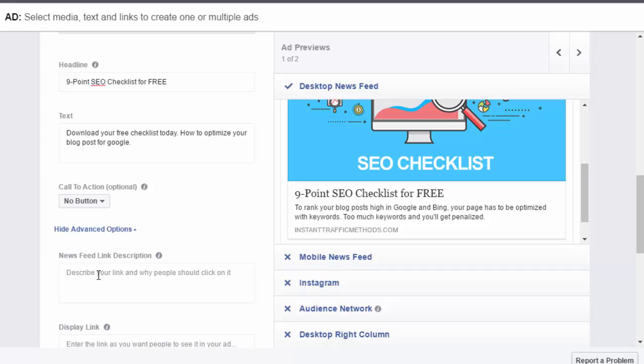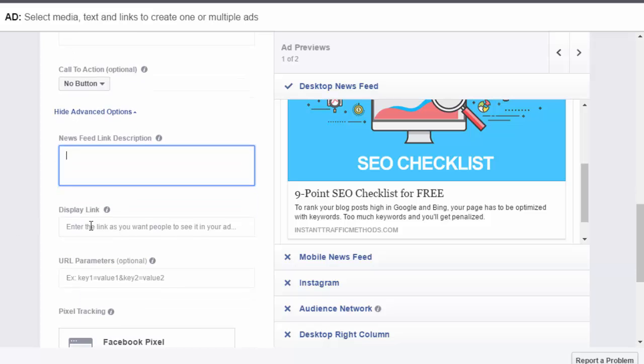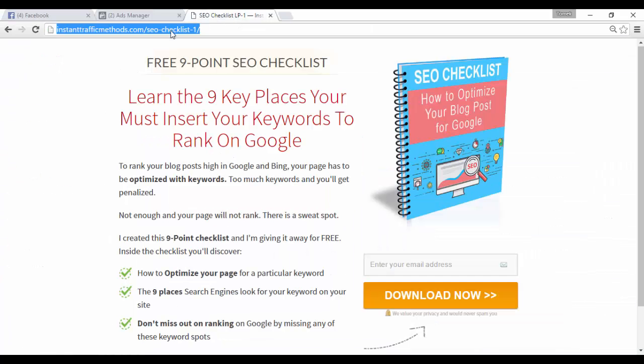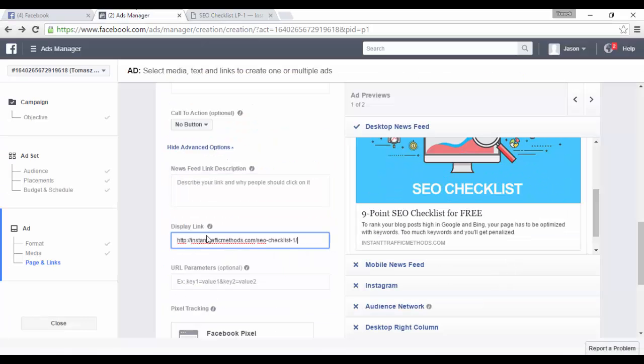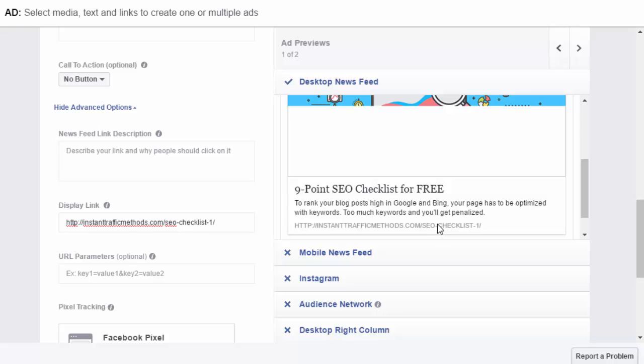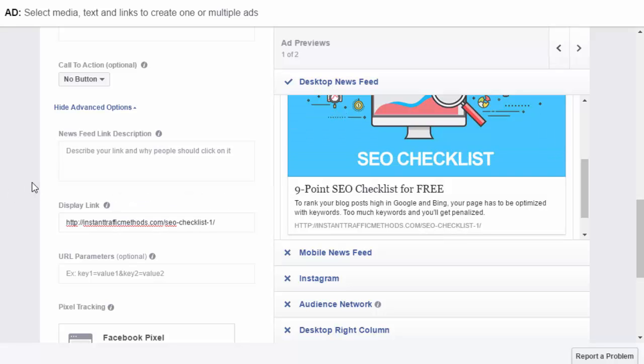Now, newsfeed link description. If I want to, I'm going to leave this blank, but over here where it says to rank your blog post high in Google and Bing, your page has to be optimized. If I write something over here, it will replace this text. But this text, it took it automatically from my landing page. I think it's good, so I'm just going to leave it. And display a link. Instant traffic methods is being displayed here. If I want this link to be displayed, I can just add it and it should update it. And then it displays my full URL, my full link.